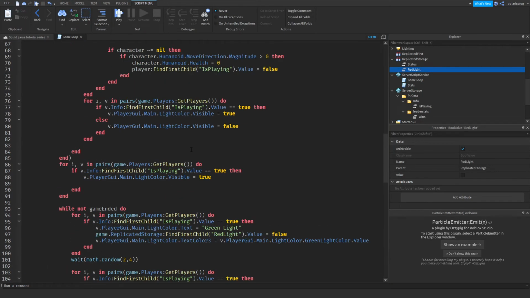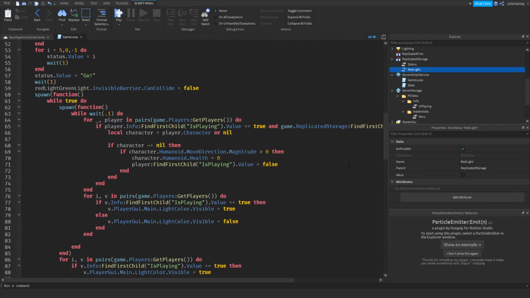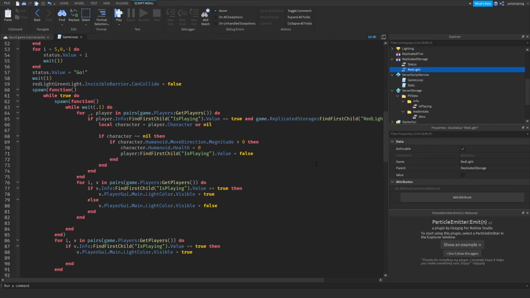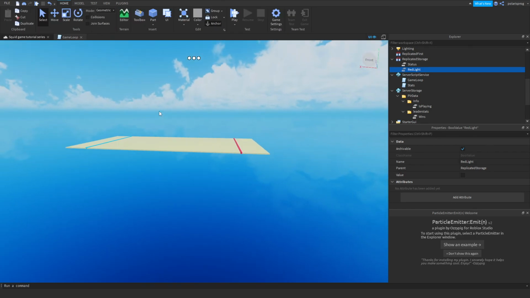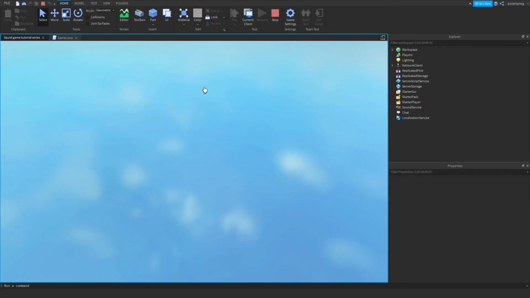That works. Now, before we kill the player, when they finish, we will firstly check if they're not a winner. So, and not player.info find first child winner then. And that should not kill us when we finish the game. And yeah, that's pretty much it for this tutorial.